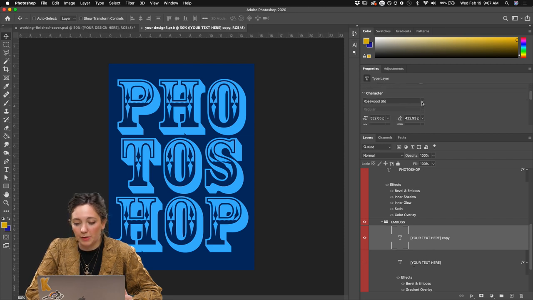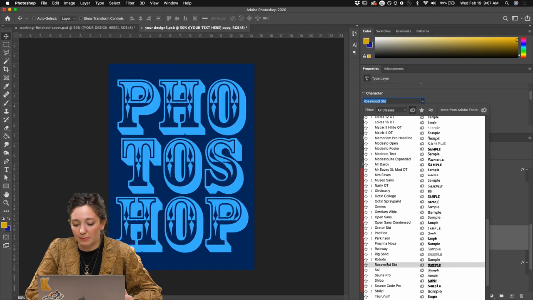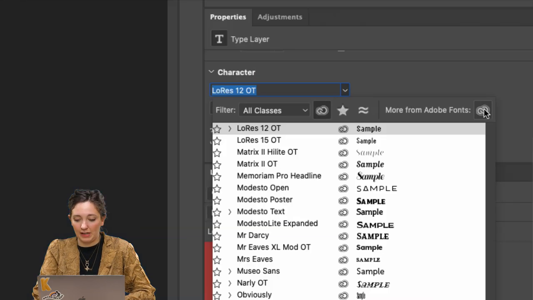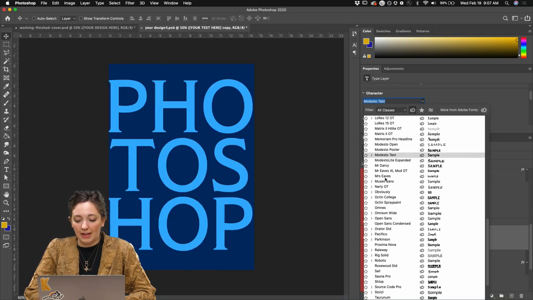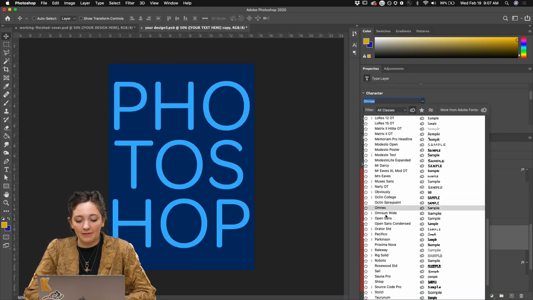Let's see. It is Rosewood, and I believe Rosewood is an Adobe Fonts font. So if you want to check out some more Adobe Fonts, you can quickly do that by clicking this Creative Cloud icon. That will take you to the Adobe Fonts website. But we can also live preview different fonts to see how they look.